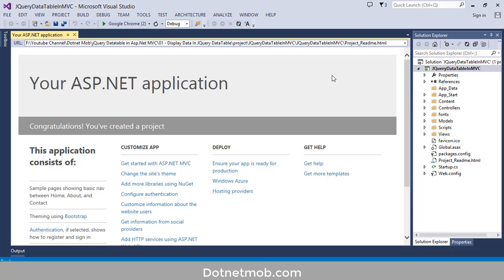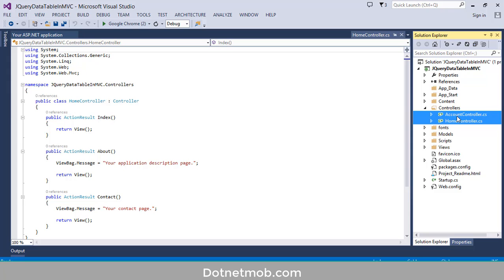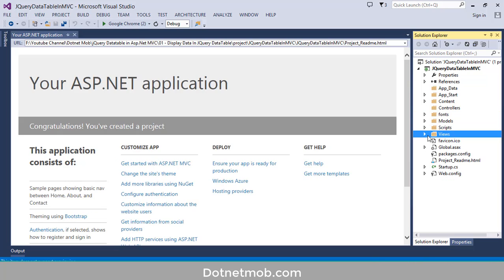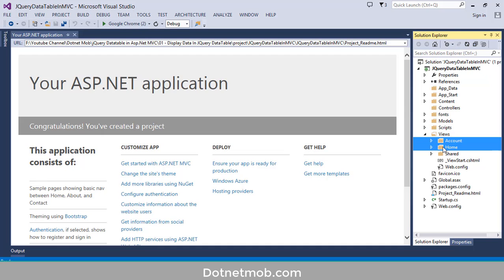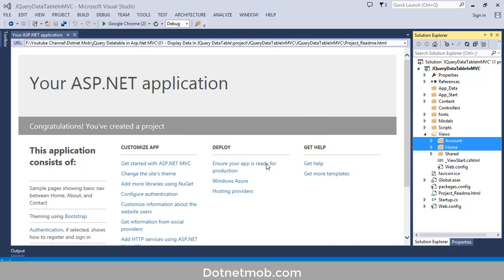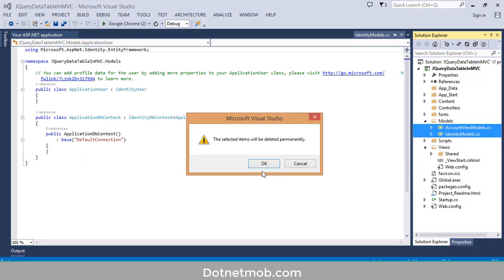First of all, I am going to delete unwanted controllers and views. Let me open my controllers folder here, select this account and home controller, right click on it, then delete. Click on OK. Then delete views from these controllers, account and home. Right click, then delete. Click on OK. Finally, I want to delete these model classes. Right click on it, delete.